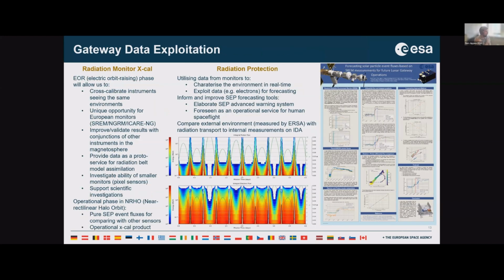This is the last slide I have, Thanasis, so I hope I'm not overrunning too much. This is the orbit as modeled for ESA on the first elements of Gateway. These are some intentions we have for the radiation monitor cross calibration, and then we want to use this as a kind of prototype service for radiation protection.